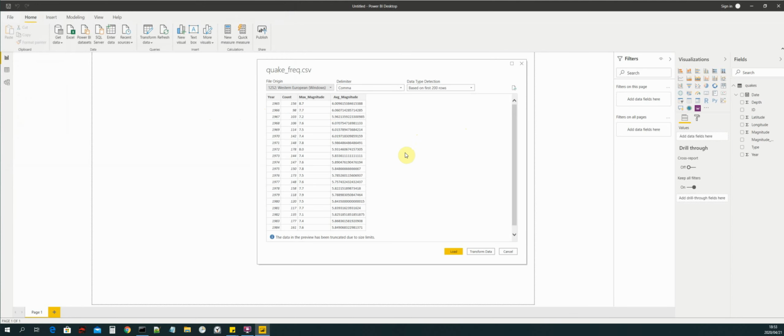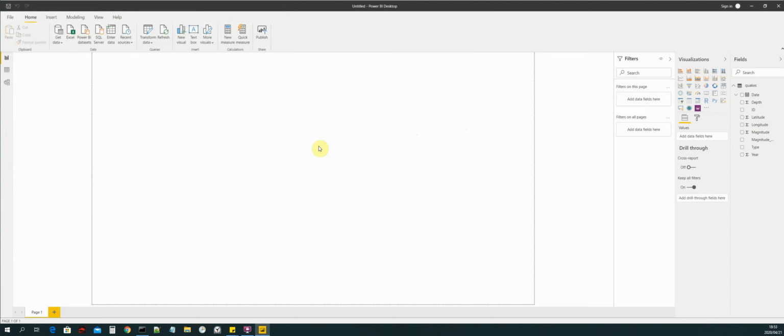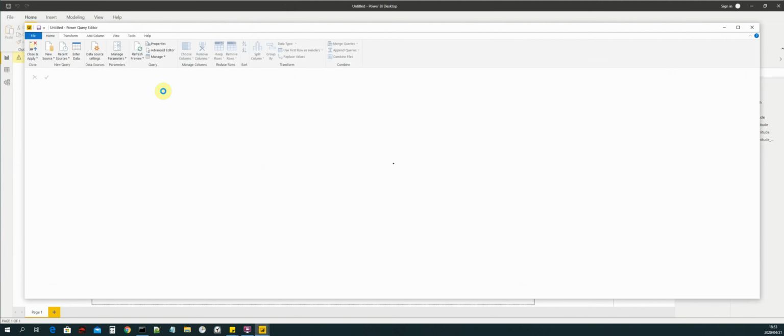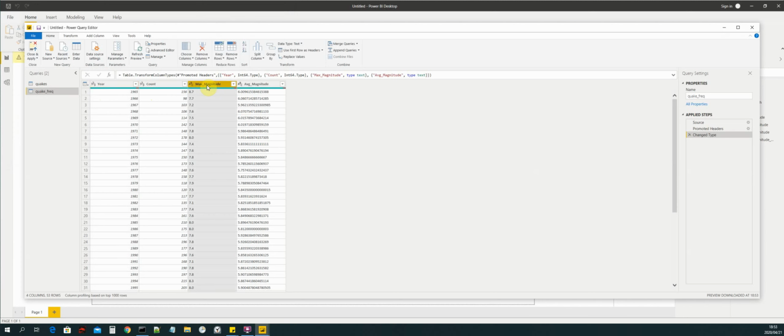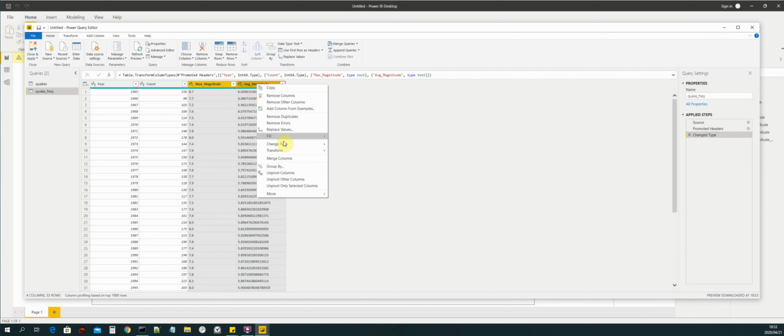Okay, and now we need to transform this as well. So select transform data. And then we are going to select the max magnitude and the average magnitude. The rest is integers, which is fine. And these two are text, so we need to cast that to decimal. So we have selected the fields, and then right click on any field, and then select change type, and then select using locale.